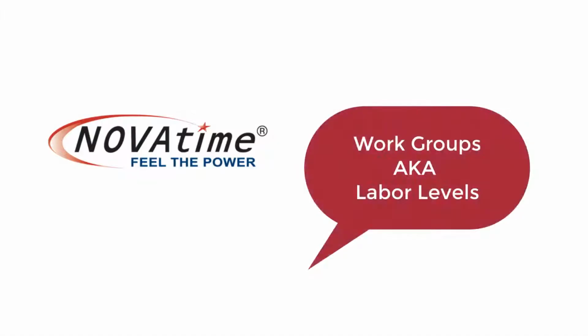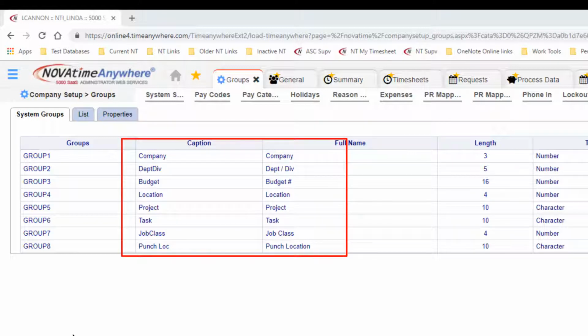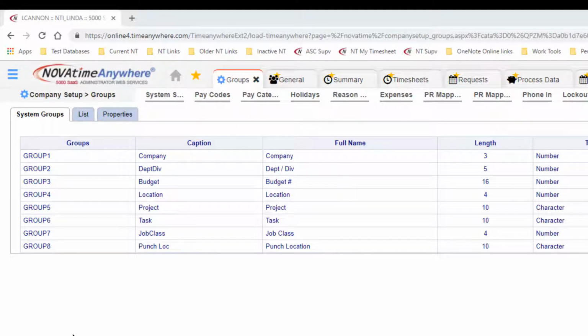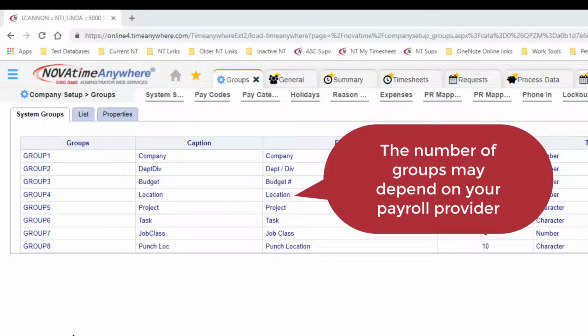In this session, we'll be looking at how work groups or labor levels are configured in the Novatime system. These are the work groups that employers identify as needed either for allocating work hours for payroll or for reporting purposes. Organizations typically identify groups such as company, budget numbers, department, division, position, or title. Novatime has the capability to allocate up to 20 different work groups, but the number of groups available to you often depends upon your payroll provider.